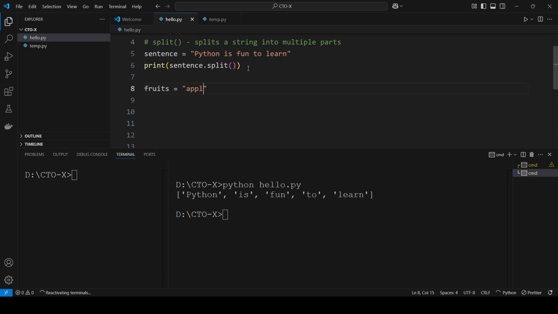For example, if we have a string "apple, banana, grape", calling fruits.split and passing a comma will return an array containing the elements apple, banana, grape. This is useful when working with comma-separated values or structured text files.